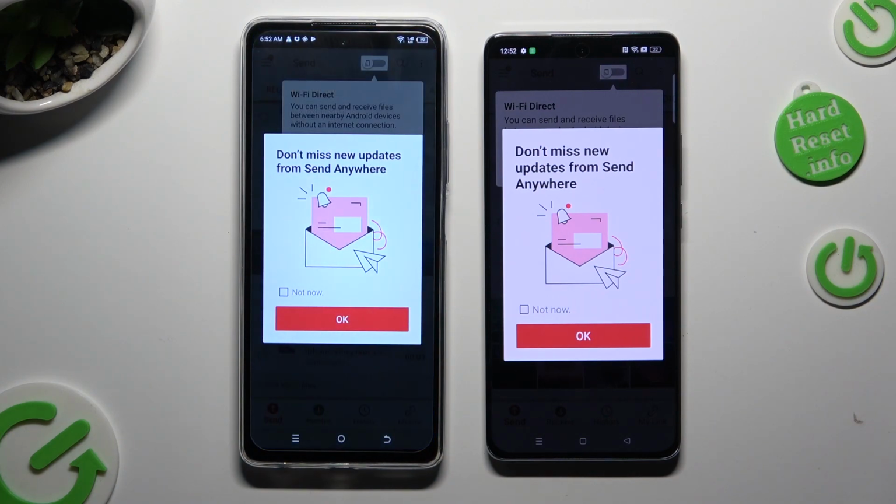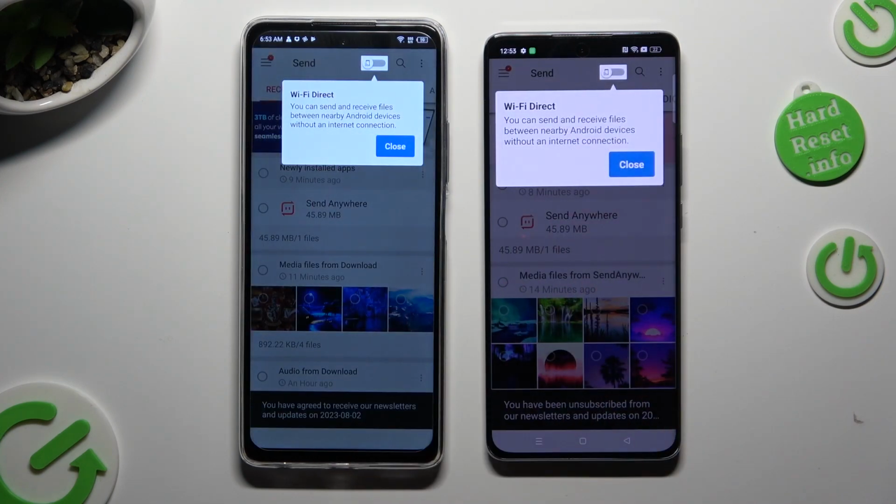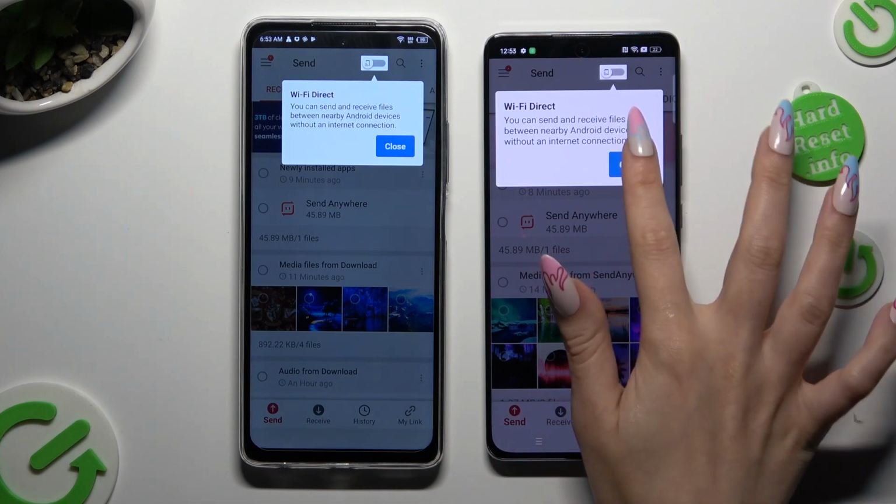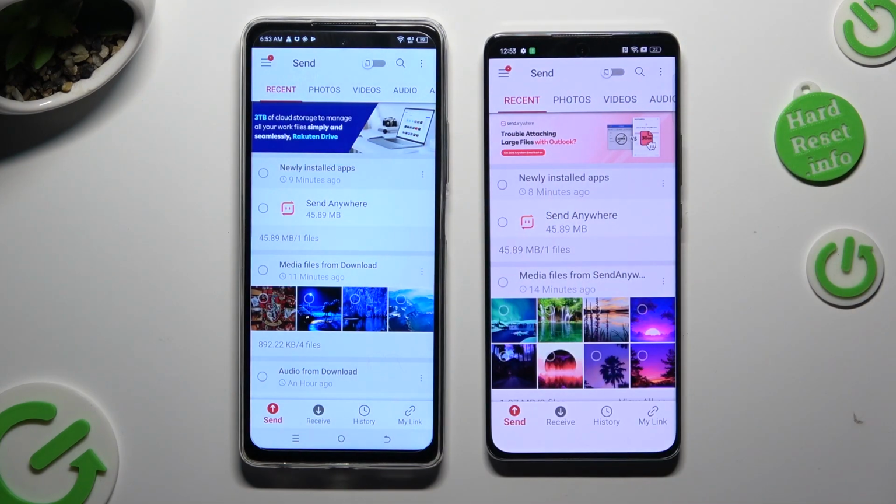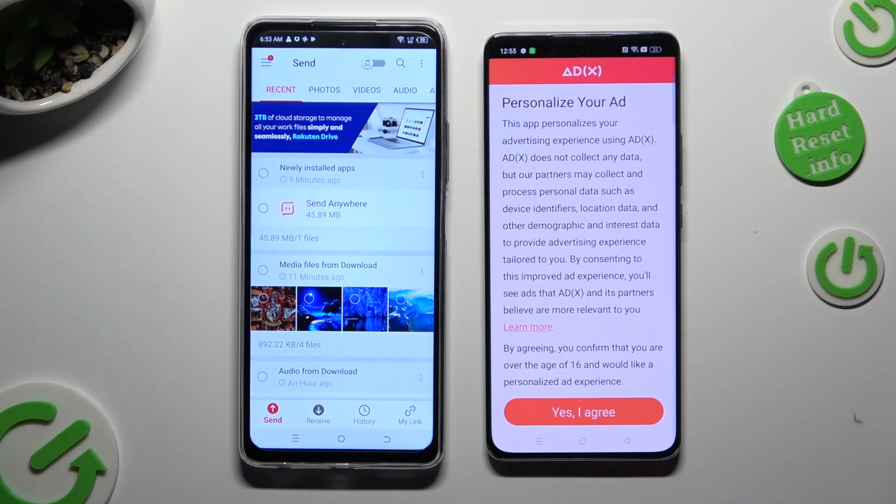In this window about new updates, you can select Not Now if you wish to. To close it, hit OK. Now tap on Close in white pop-up at the top and tap on Send at the bottom left corner of an Android. Now receive right next to Send at the bottom of Oppo.